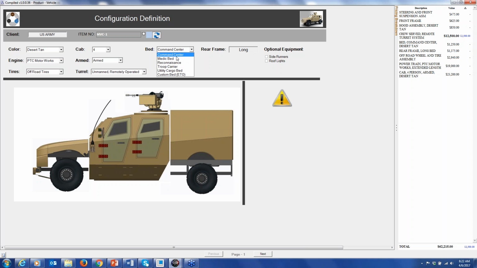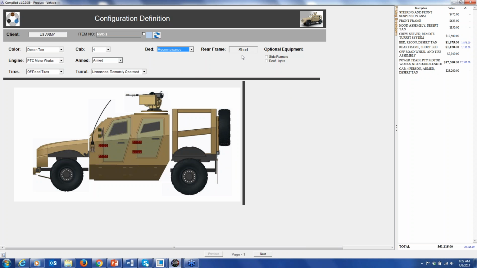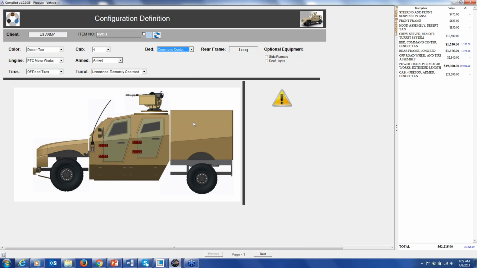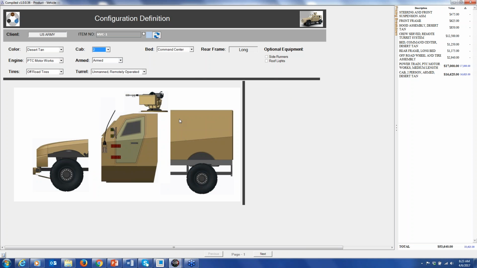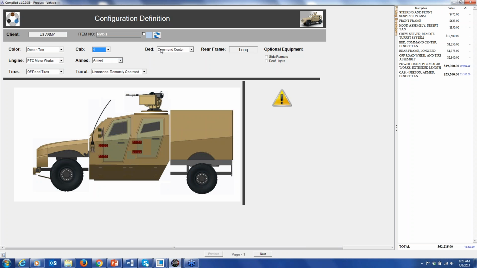In this example, we have different bed options, and that might drive different rear frame options. So with this particular bed, again, a pretty simple example, but we know if we have one of the bigger bed options, we're going to need a longer frame. And in this case, we have a four-door vehicle, which is longer, and we have a longer bed option, so we're throwing a warning to the end user.